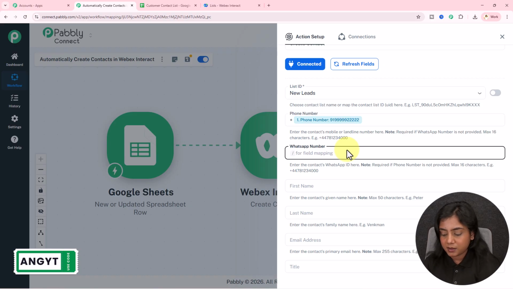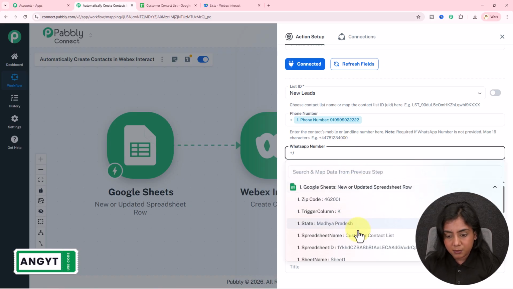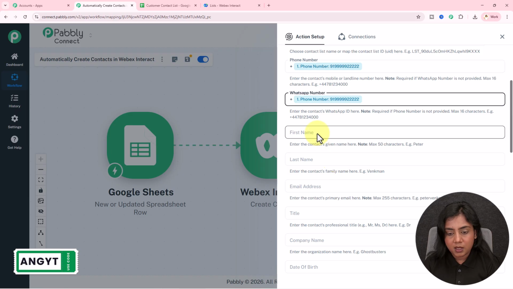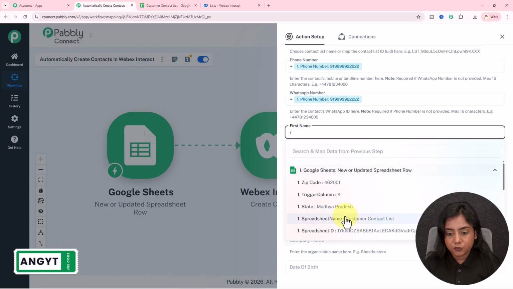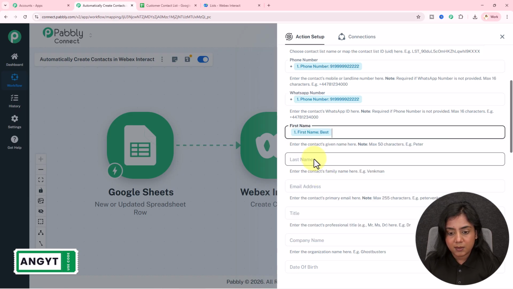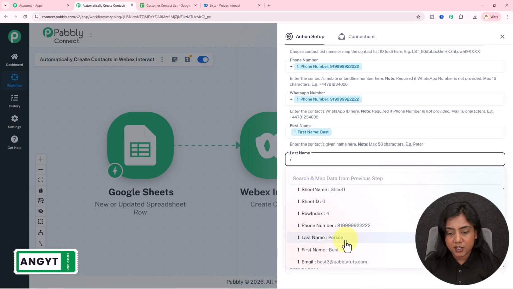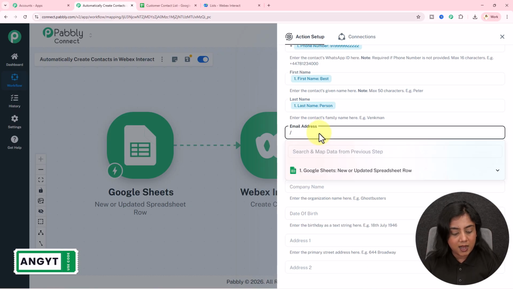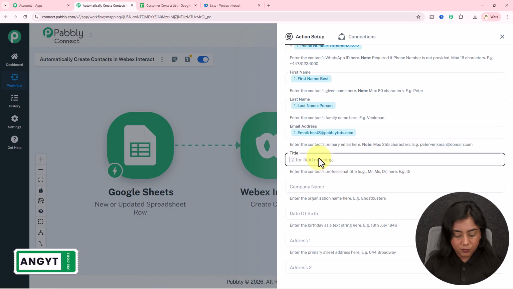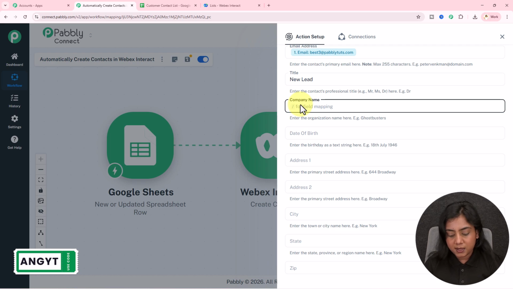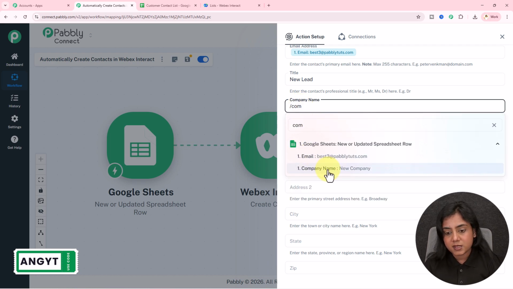Now in the similar manner, I will map the data of the WhatsApp number also right over here, the same phone number. For the first name over here, I'll map the data of the first name that I've received. For the last name, I'll map the data of the last name that I've received right over here. Then it is asking for the email address. I will map the data of the email address. For the title, I'll write over here as new lead as my title. For the company name, I'll map the data of the company name that I've received right here.